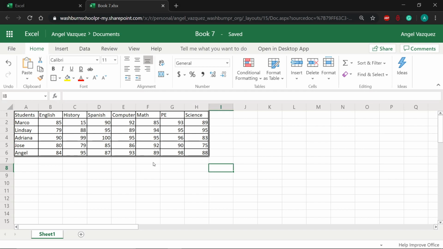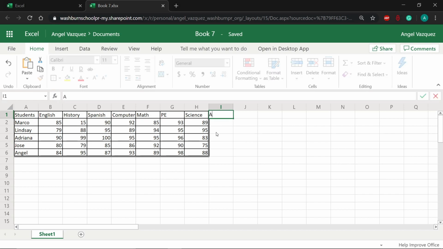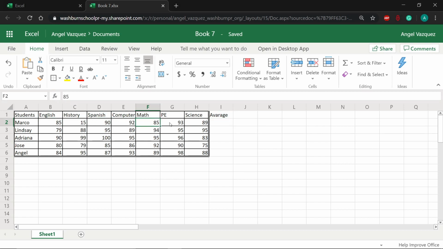Now we also need to find the average to determine the grade of each student. So we go over here, we're going to add the average. Average. Ta-da. The average is the sum of all the numbers and then the division of that result by the total of numbers being added. So here we have 85, 75, 90, 92, 85, 93, and 89.